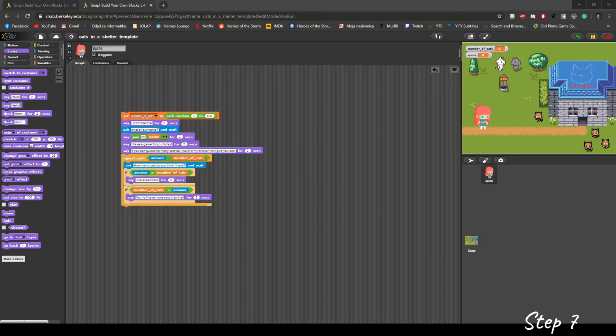We want to know how many times the code will repeat until the player guesses the right number. When the player answer is equal to the number of cats, both conditions in the loop will be false, so the loop will stop. By clicking on the Looks button, we drag the say block and type Marta's words. "Awesome, you guessed the right number of cats."